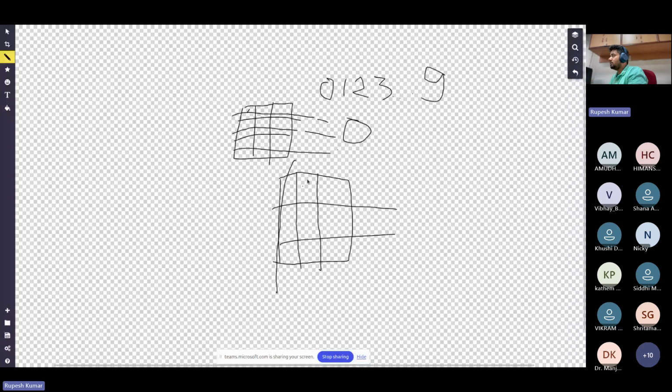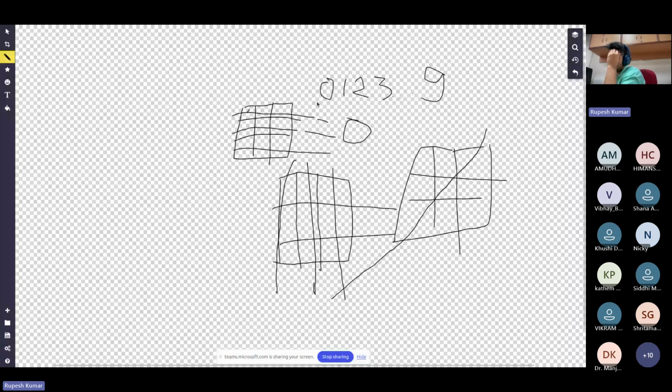Then the third condition says that this sum should be the same, equal to the sum of the values along the rows and the columns. Okay. So let's use this logic to check our matrices and return the answer.